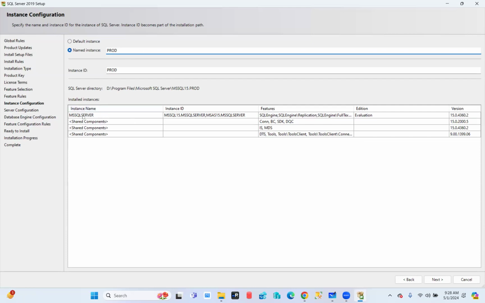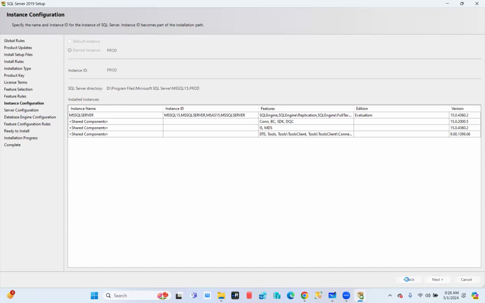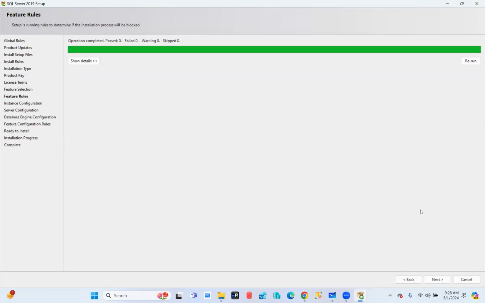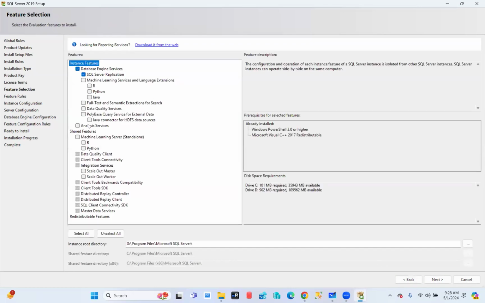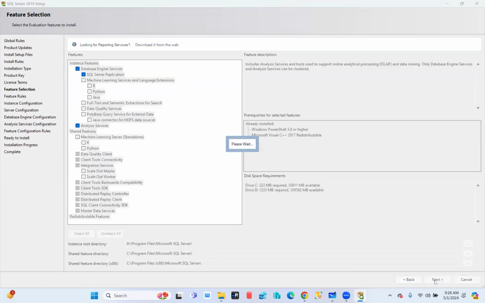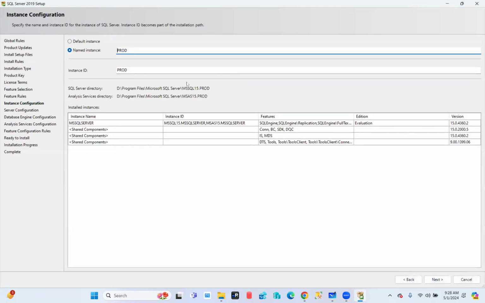So, having already a default instance, I am selecting named instance and I'm providing a name called prod. This is my instance name, sir. This is my SQL database engine name. If you select analysis service when you are installing, let me go back, sir. If you select analysis service, for analysis service also, what is the name, sir? Prod is the name. Please keep it in mind. For analysis service and for database engine service, prod is my instance name.